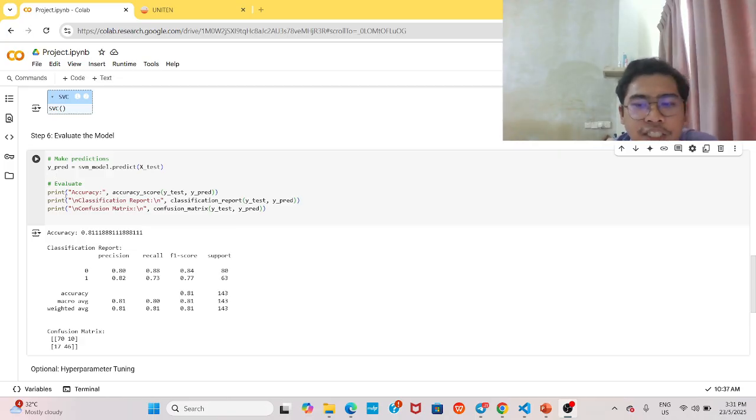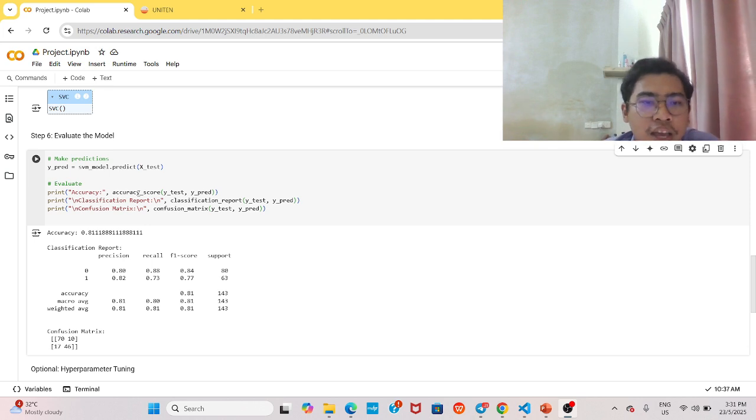Next, the accuracy will be calculated by comparing the actual values, y_test, and the values of y_pred. We use accuracy_score from scikit-learn, which gives the proportion of correct predictions. Mathematically, accuracy is calculated as the number of correct predictions divided by the total number of predictions.